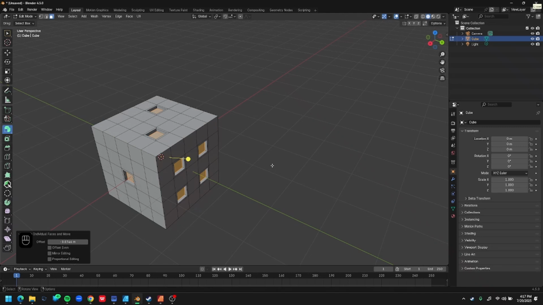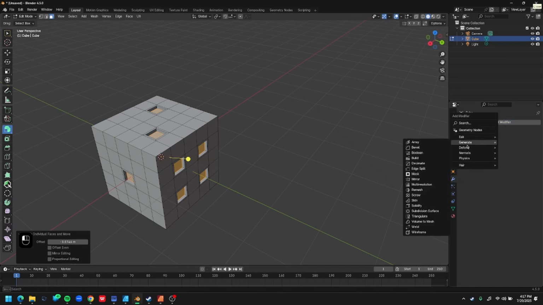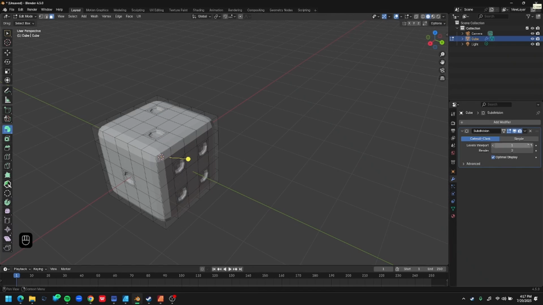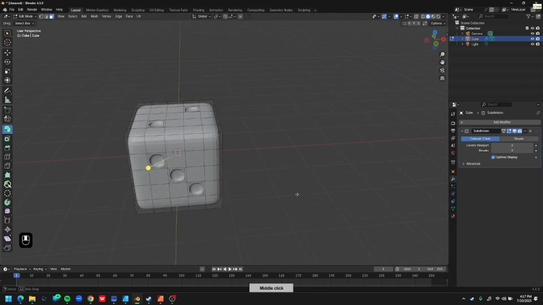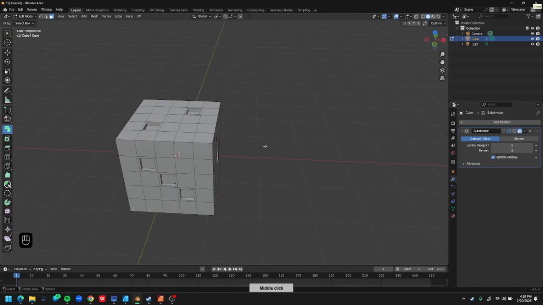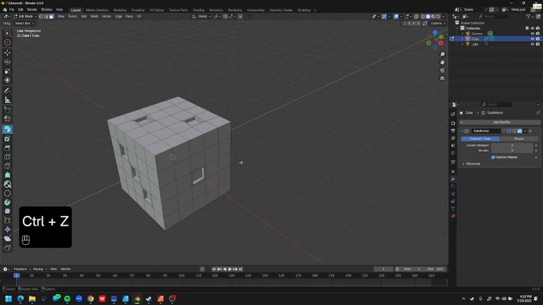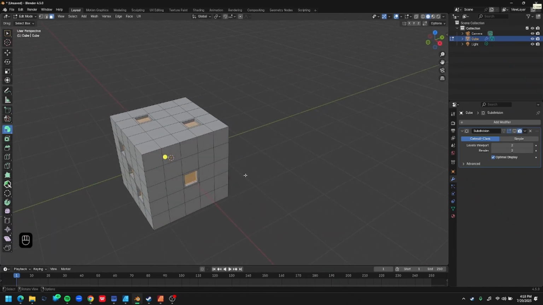The next thing we need to do, just to get a feel of what it looks like, is go over to our modifiers, this blue wrench over here, and add a subdivision surface. If we increase the levels in the viewport, we get a very rough looking die. We're not quite finished, so I'm just going to hide that for now. Make sure your selection is still there, because we're going to need those selections for what we're doing next.